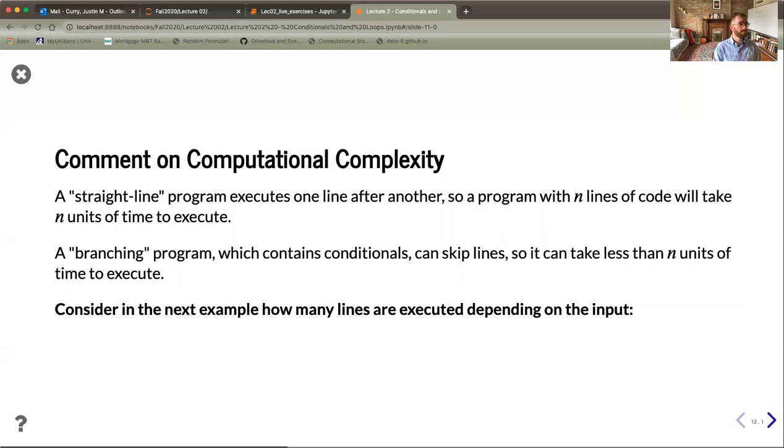By contrast, a branching program is one where you can skip large bodies of the program, so that even if your code looks very lengthy, perhaps you early on encountered a sort of catch statement, an if statement, that told you to skip and immediately halt evaluation of the program. So here you have an example of a program with n lines, which takes less than n units of time to execute. So let's go ahead and see this in action and look at the following program. We're going to try to figure out how many lines are executed depending on the input.